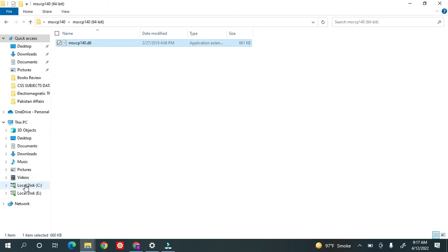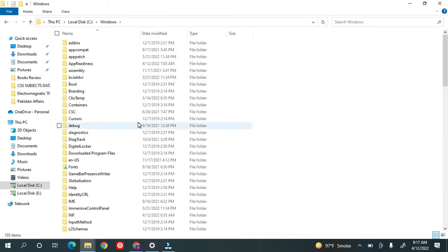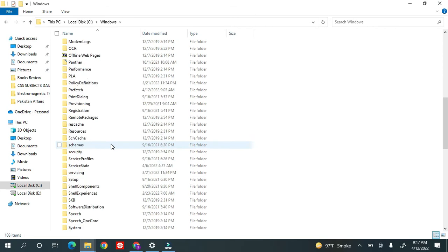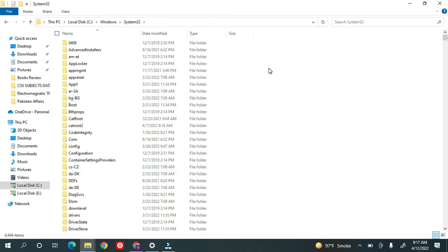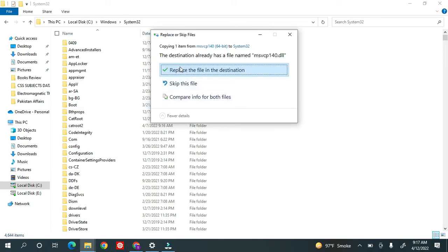Now you will head towards Local Disk C, and after heading towards this you will go to Windows, and in Windows you will see a folder, System32. Let me show you here. Here is this System32. You just need to head towards here, and now you just need to paste in this folder the file which you have copied previously. Paste, and yes, you can click on this.